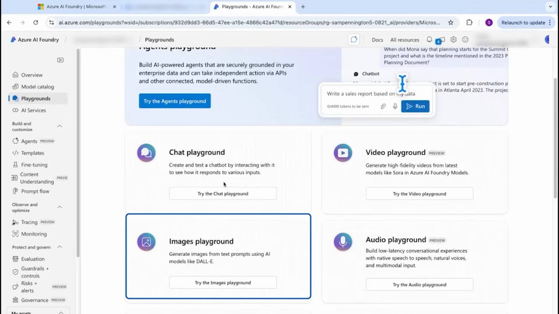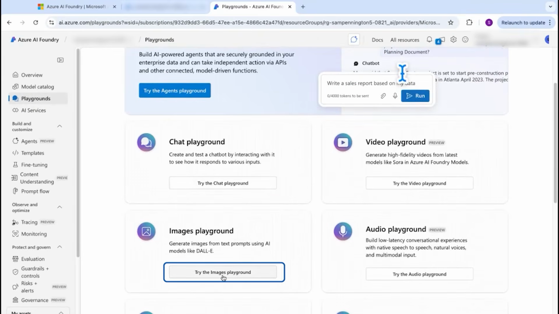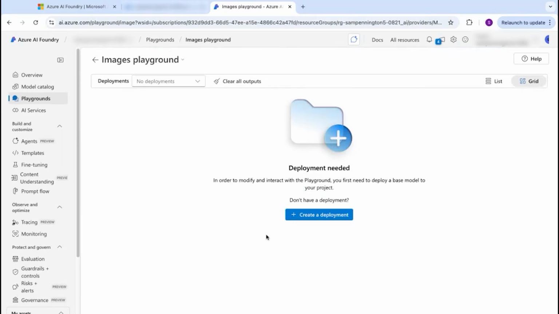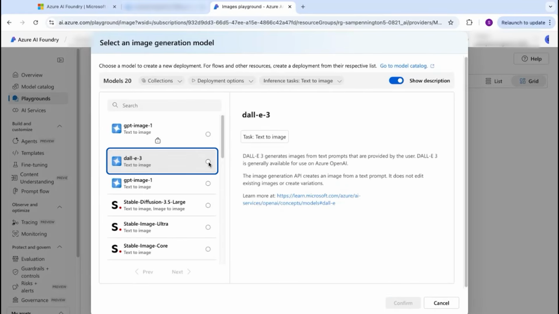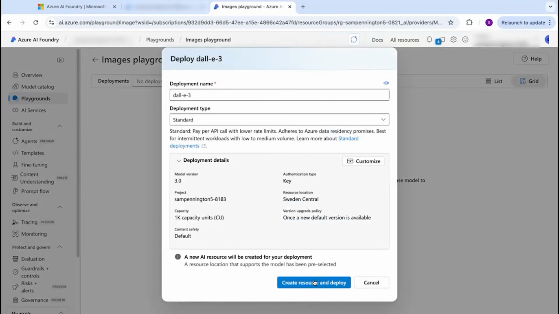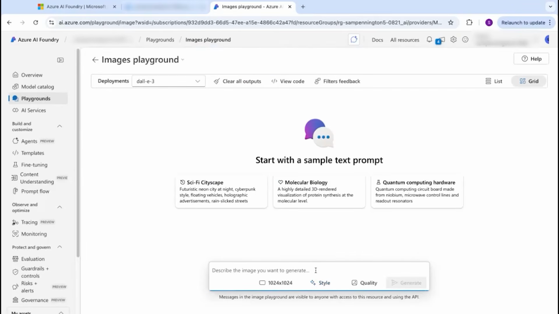Open the Image Playground and click the Try Images Playground button. Once again, we're going to need a new model deployment, so click the Create a Deployment button. Select the model type, in this case, Dolly 3, and click the Confirm button. In the dialog box, click the Create Resource and Deploy button. With the model deployed, we can start working with generative models.